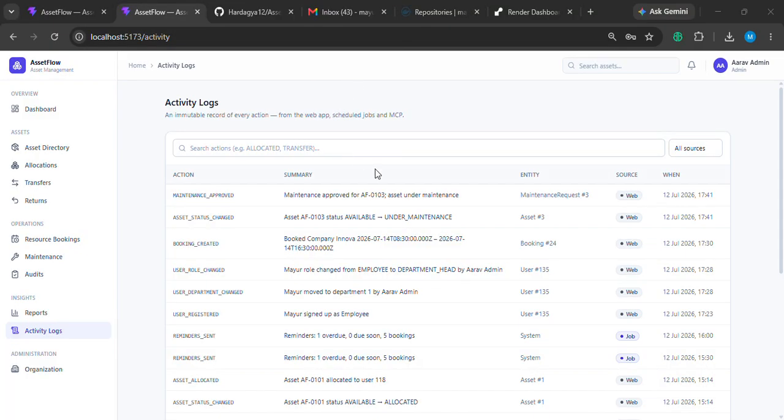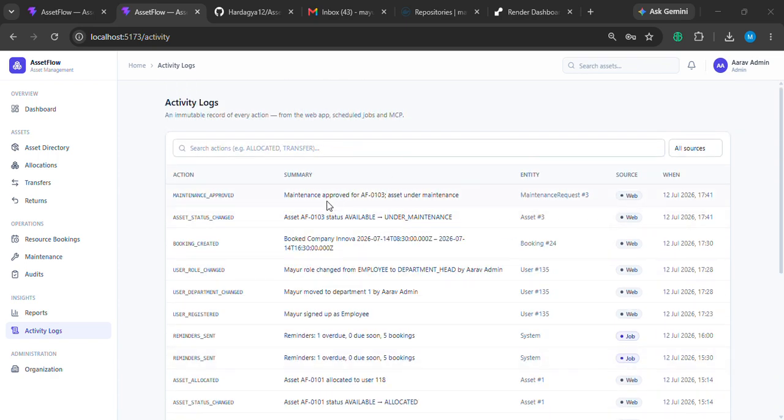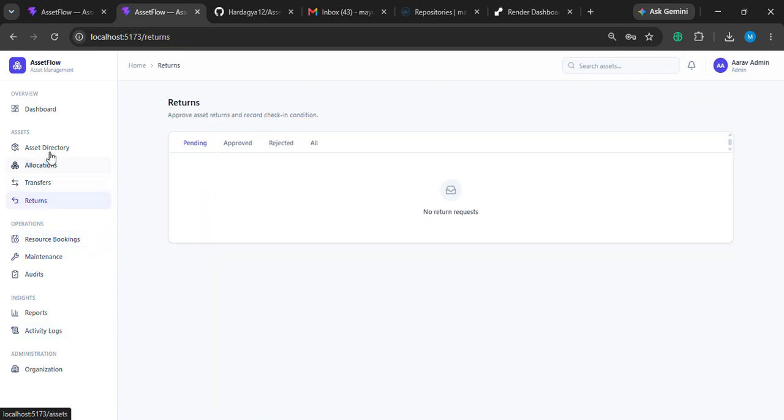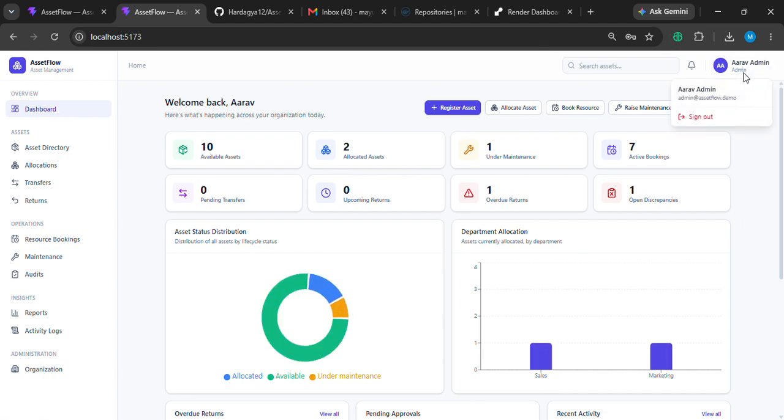This is an activity log where we can see all the activity performed in our application. Here we have raised the maintenance activity. Here we can see that the activity has been raised along with date and time. This is an audit cycle, resource booking. I think all of the core admin features are done. So let's go with another panel.